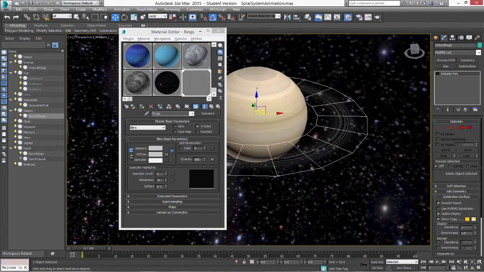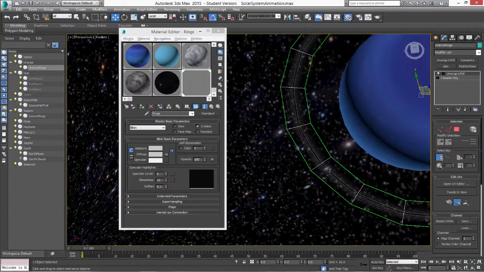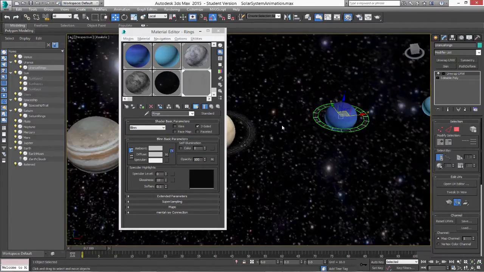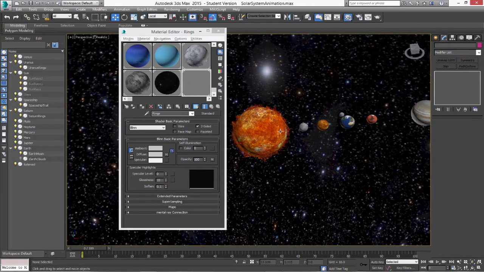So all this was a cylinder that was dragged out, or really a tube, excuse me, that was dragged out, and then everything was deleted but the bottom face of it. Uranus's rings are the same, they're just scaled a little bit differently. Okay, another material that's a little bit different is the sun's material.